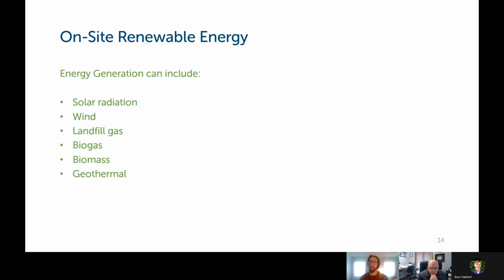On-site renewable energy has been defined as energy coming from these different sources: solar, wind, landfill gas, biomass, which is wood, and geothermal sources.